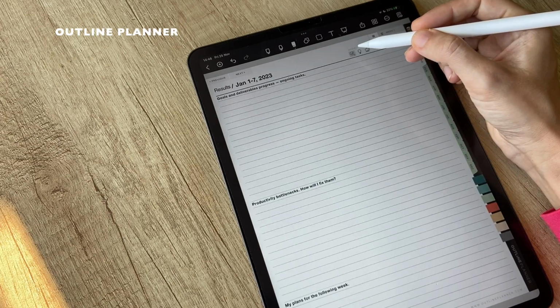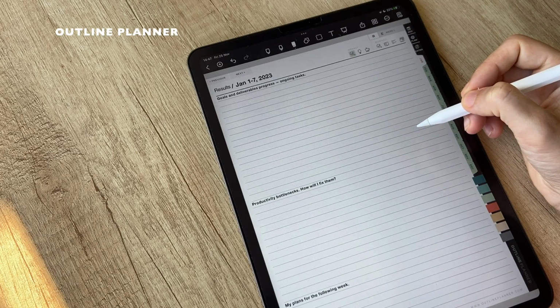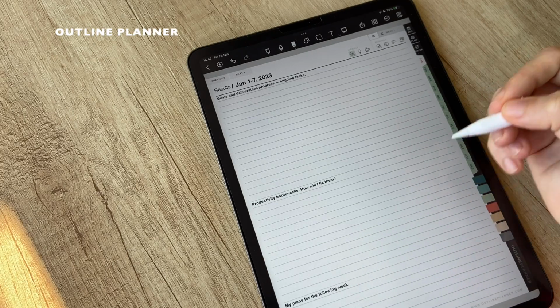The third weekly page is the review page. List down your progress on goals and deliverables, as well as the productivity bottlenecks and how to fix them. And here on the bottom, you have the following week plan.